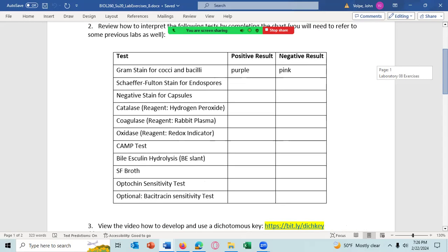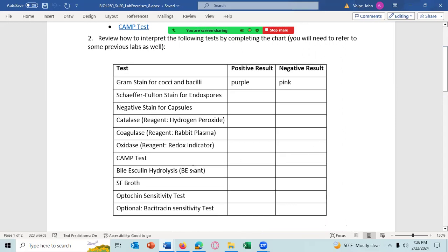Some of these tests are discussed in this lab module. The optochin sensitivity test, the SF broth test, the bile esculin test, the CAMP test, they are all discussed in this lab module. For some of the other tests, you'll have to go back in a previous lab. I think oxidase and coagulase were discussed in lab 7. I could have that wrong, but like that. For the catalase test, the negative stain for capsules, and the Schaefer-Fulton stain for endospores, you'll need to go back further in an earlier lab. So you do need to look up some of this information either online or in an earlier lab.